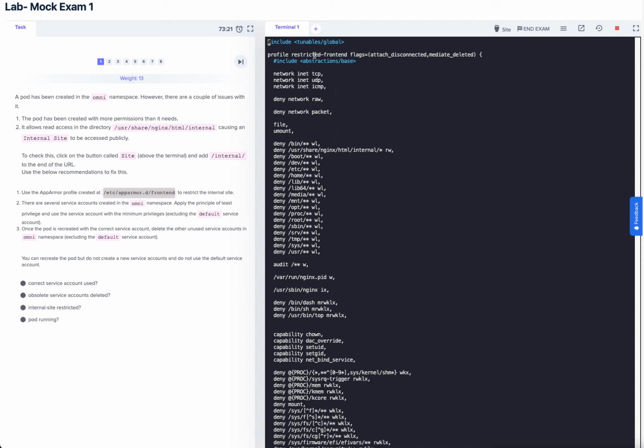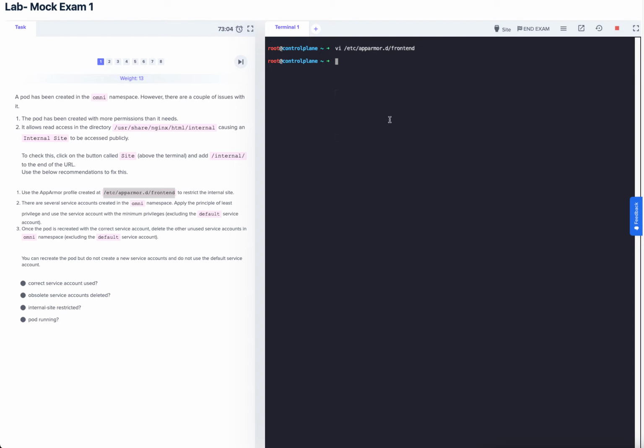So the Apparmor profile is called restricted front end. It is a deny. And here we can see the rule where it should deny the internal page from being accessed. So what we need to do initially is pass this profile through using the apparmor_parser command and specify the location of the profile.